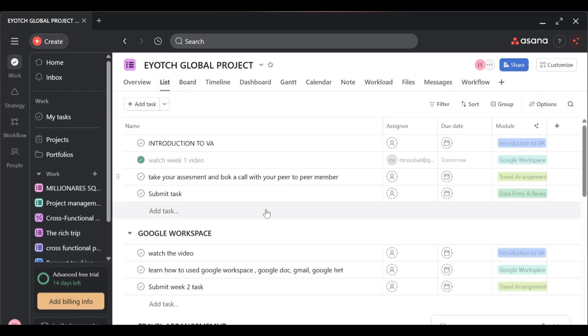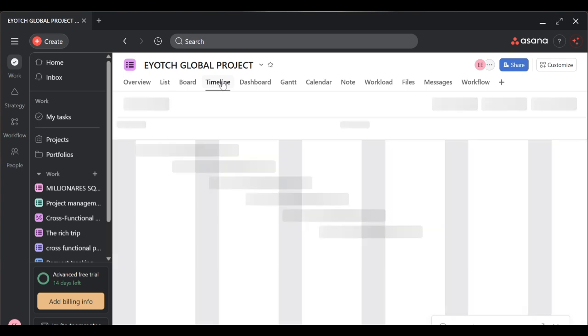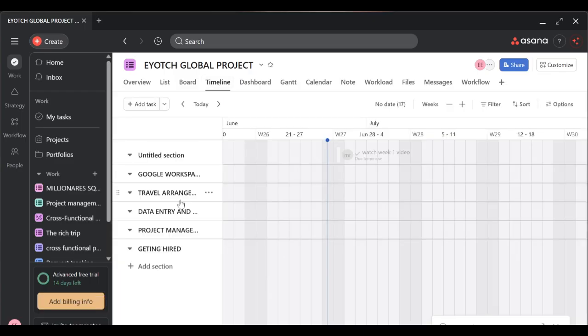That's the list. It shows you the work. This is what was displaying at first, where you put your topic, add tags, and so forth and so on. Then you also have the timeline. You can see Google Workspace, travel arrangement, secretary, emergency, and the timeline.